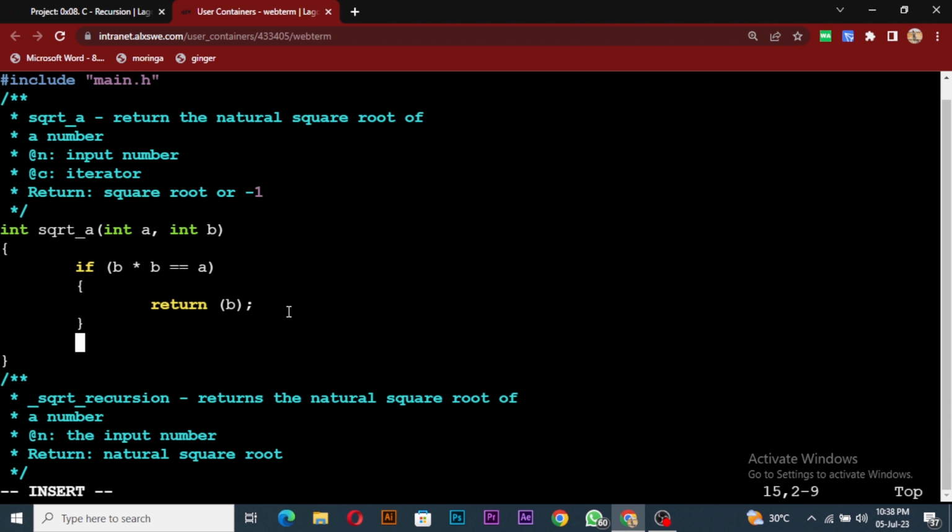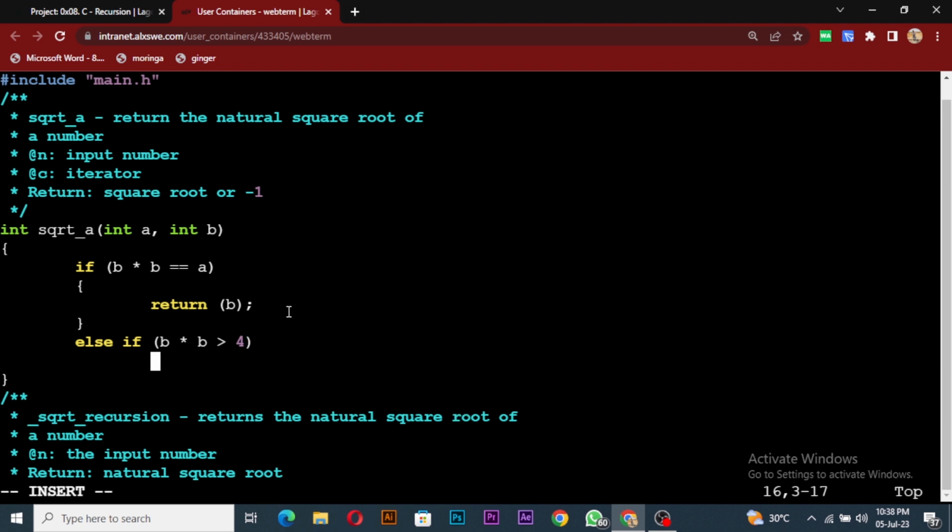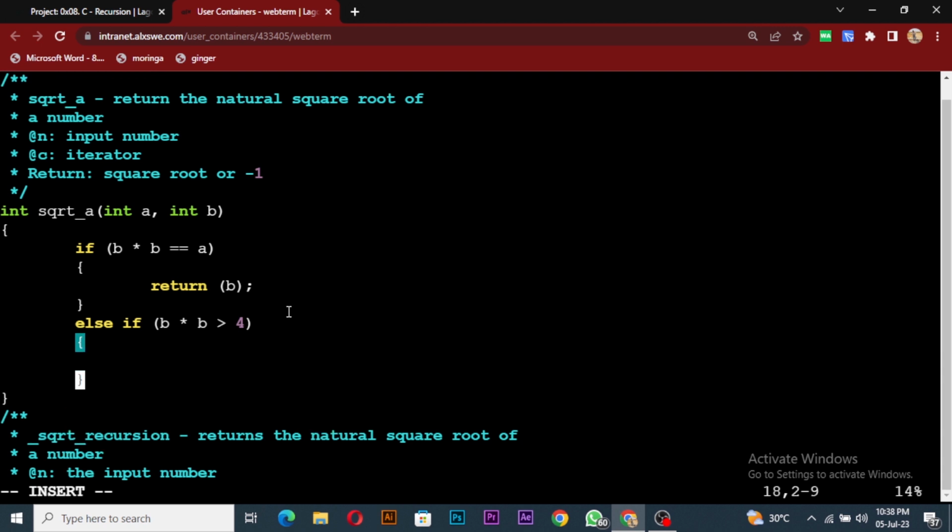Good. So go next. Then we'll now say else if B times B, let's say we are looking for the square root of 4, which is 2 times 2. If B times B is greater than 4, then it is not the square root, right? It means it should return -1, right? Then we say it should return -1, right? Good.